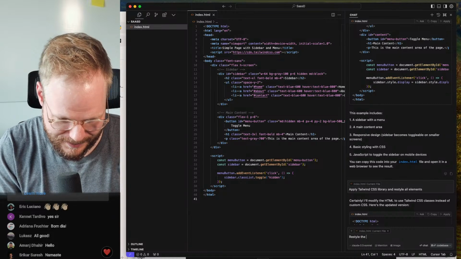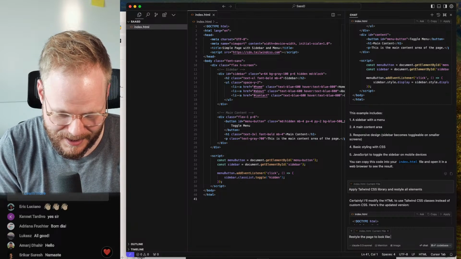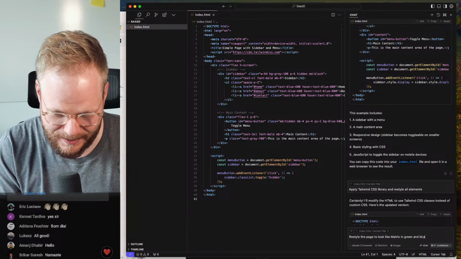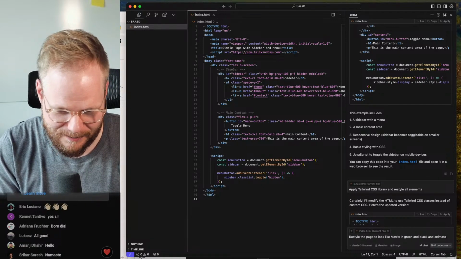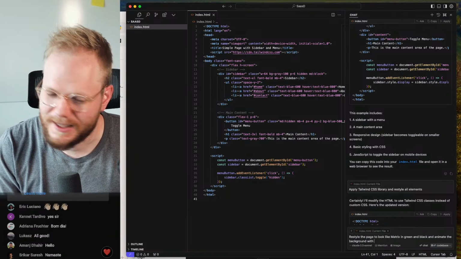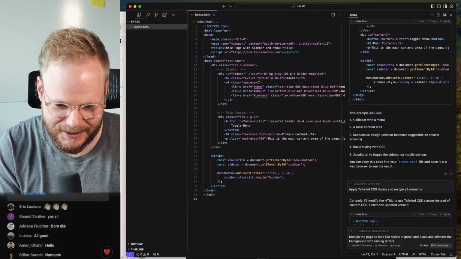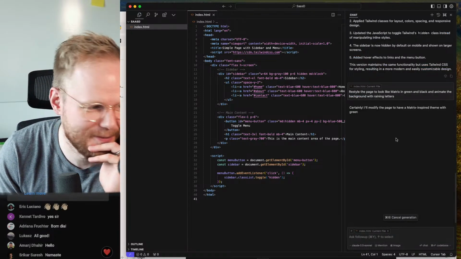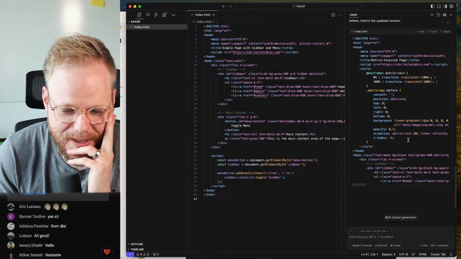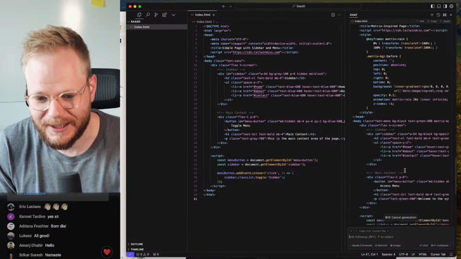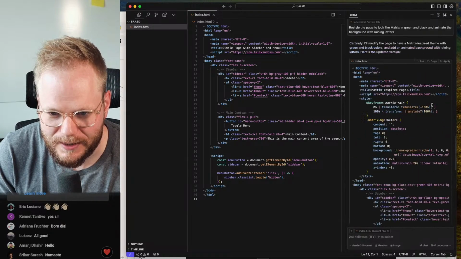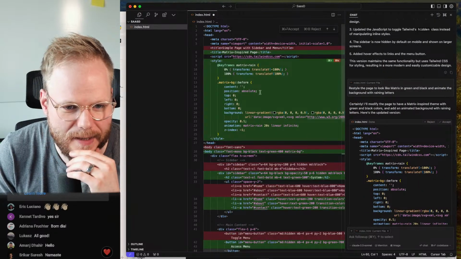Like if I would say something like, restyle the page to look like Matrix in green and black, and animate the background with, what's that raining letters thing? Let's just say raining letters. I'm probably just going to confuse it, but you're going to see that it's going to do something with that. It likely could take out existing elements, but let's see, did it generate the code? It did. Let me just apply that. There's a lot of changes.